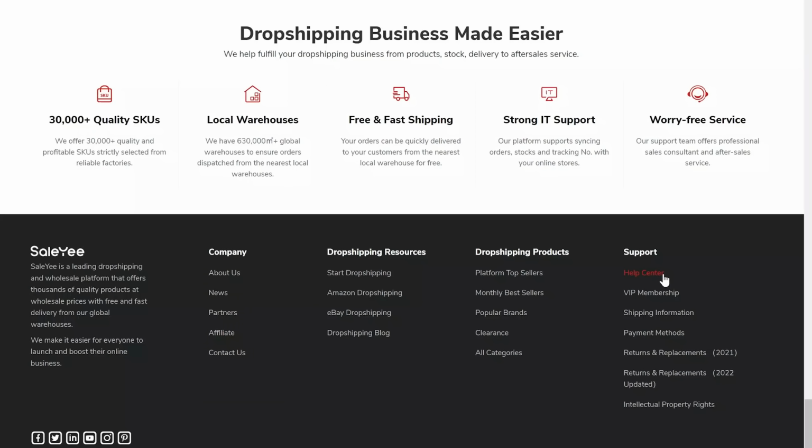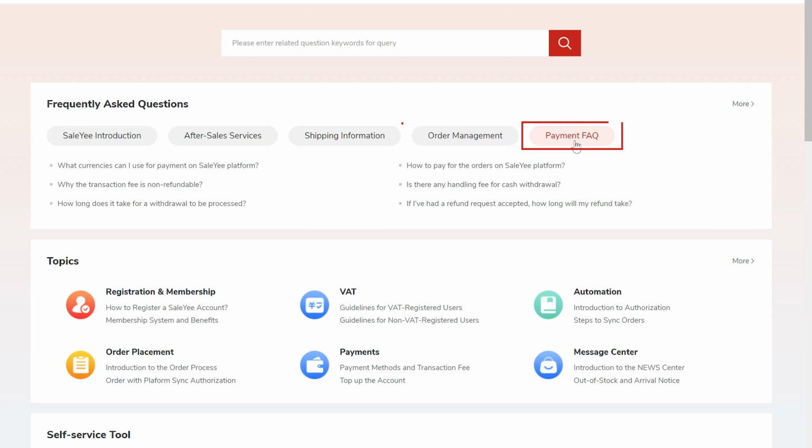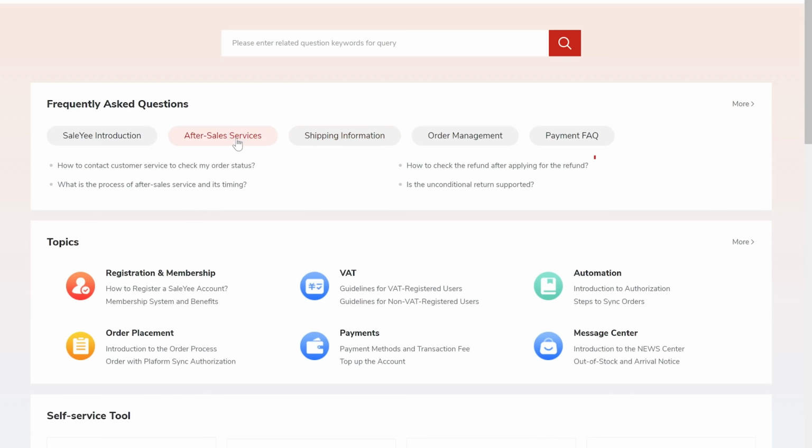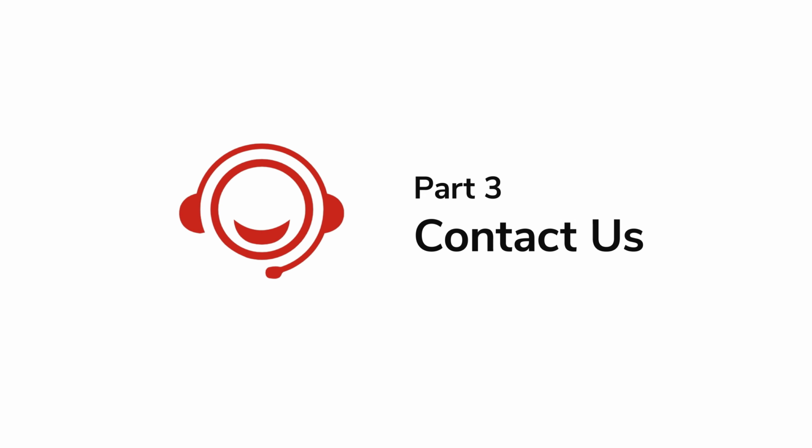Part 2. Reference. If you have any questions, check our Help Center first, where you'll find detailed explanations of nearly everything, including membership, payment, shipping, returns, and replacements. We'll make sure to keep all the information up to date. Part 3. Contact us.